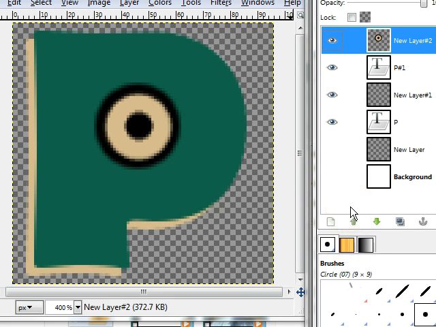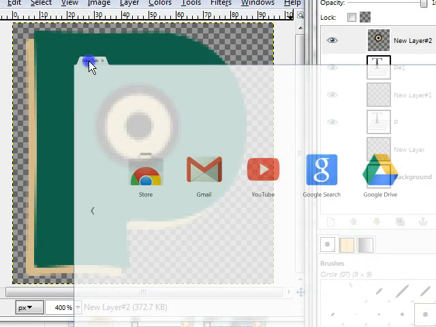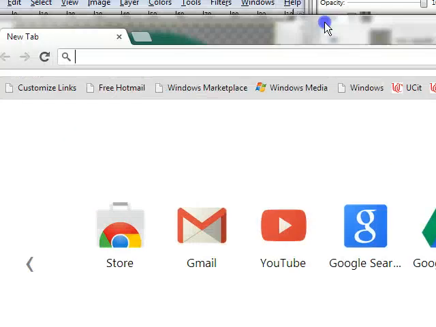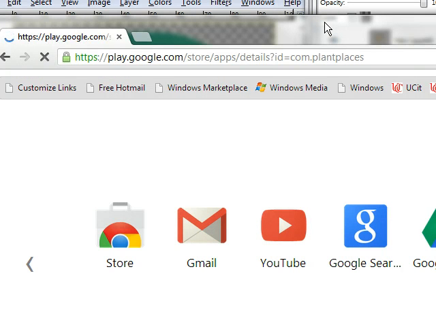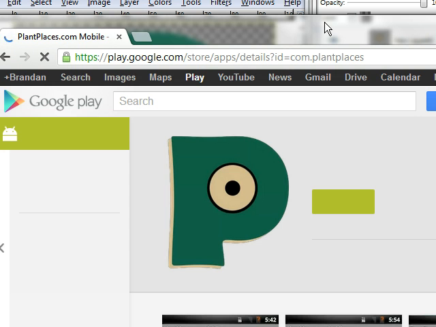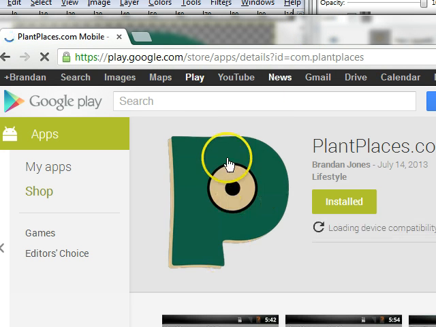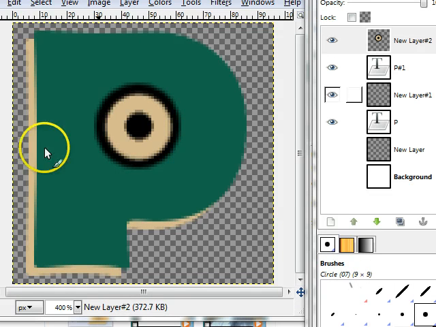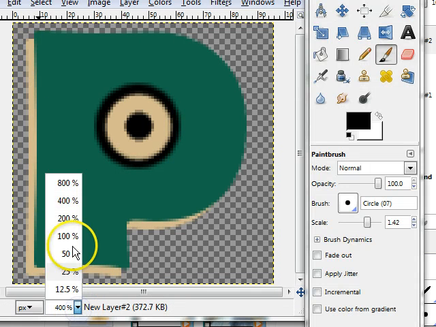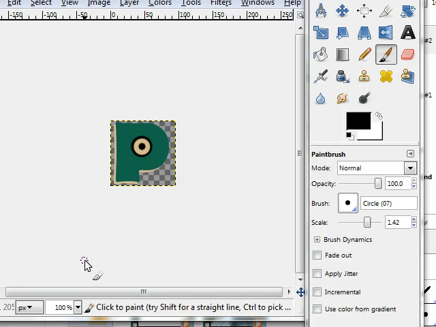So this is pretty close to the stylized P on the Plant Places store. If I go here, okay, and I go to play.google.com. Okay, pretty close. It looks like my dimensions were a little bit different on that P, but you see how we have the drop shadow, and of course this is zoomed up, so it'll look a little more natural when it's this size. So you see we have the drop shadow, the cream color drop shadow, the green on top, and then the bullet point in the middle of the P.